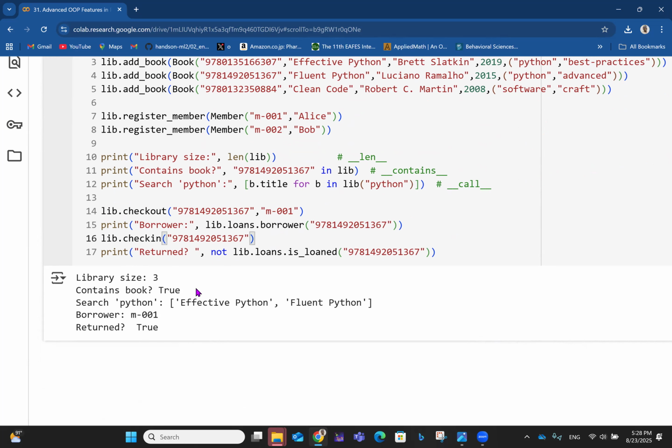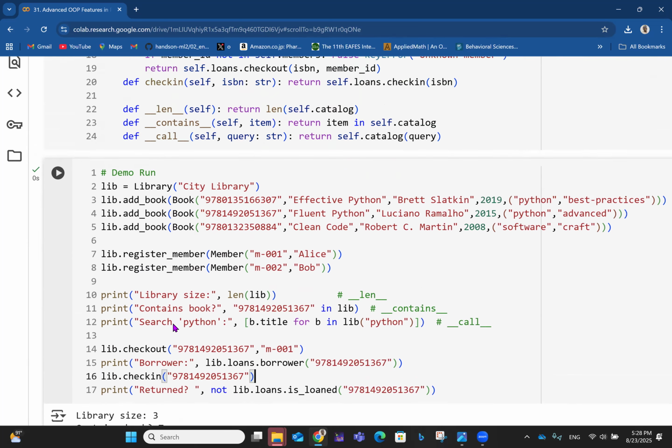Okay, so contains book, true, right? Does it contain this particular book you're talking about? And the answer is true. And what is it? It will search for the book. So it's something about Python, so that's Effective Python and Fluent Python. The borrower is M001, which is Alice, and returned true. So things like this. So with this, I come to the end of this video.